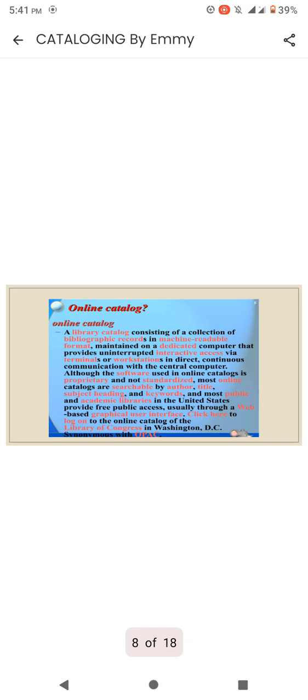Although the software used in online catalogs is proprietary and not standardized, most online catalogs are searchable by author, title, subject heading, and keyword. And most public and academic libraries in the United States provide free public access, usually through a website.